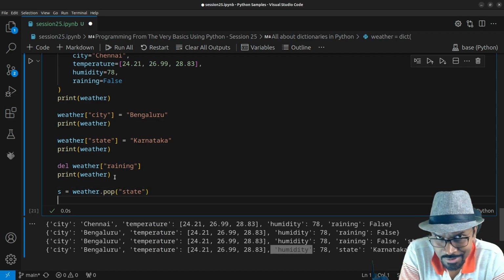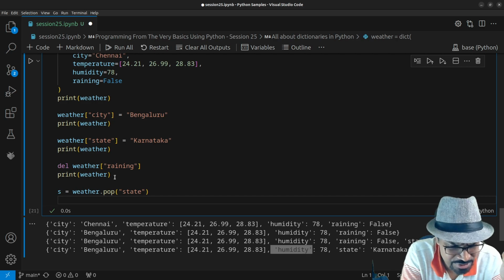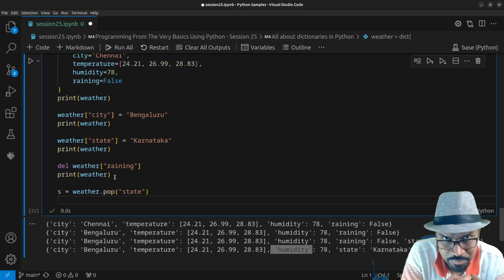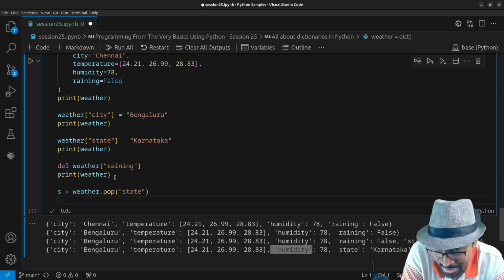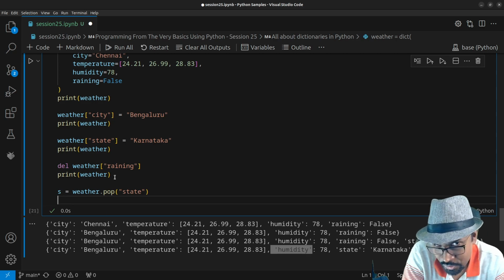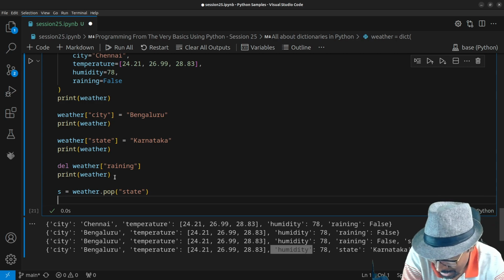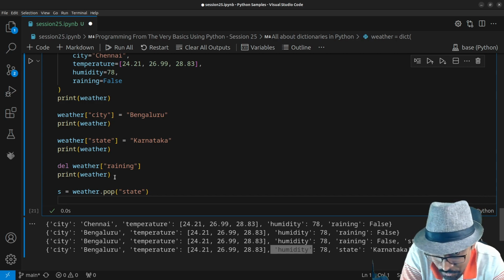The pop method for a dictionary, you must pass an argument. You can't just say pop as is. For a set, you say set.pop, it just removes an item. You can't decide or determine which one. So one of the items is removed. That's what happens when you call pop. But for a dictionary, you have to say pop of which key value pair needs to be removed. Just like you say del weather of raining, but if you want to use pop instead, you could say weather.pop of raining. But here, raining is already removed, so I can only pop out maybe the last item, which is state. So I can just say s is equal to weather.pop of state.